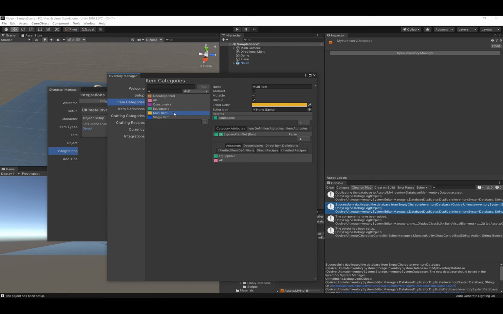Instead, the items are added to the multi-item or single item categories. The multi-item category is used for items that have more than one instance attached to the character. Examples of this are dual-wielded pistols or the grenade, which can appear in the left or the right hand. And then the single item category is the reverse of that, where just a single item can appear, such as the assault rifle or the sword.